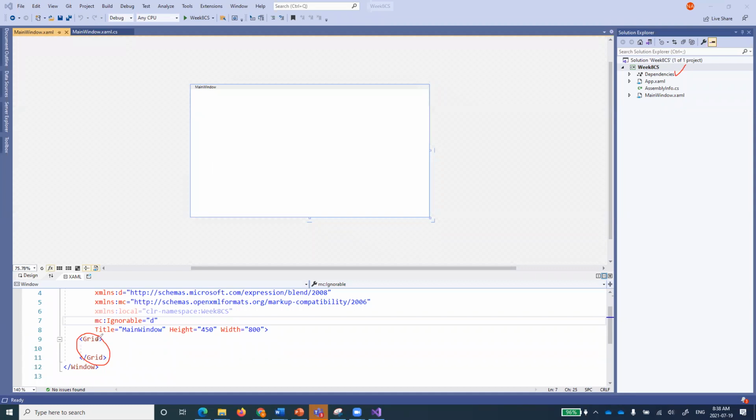But this grid is not something which is mandatory for our XAML code. You know what I mean? I will tell you that there are certain other options as well that we have to use. But right now, whatever design we'll be doing over here will be going inside this grid for the time being. For the time being, it will be going inside that. But I'll tell you there are different things, and I'll tell you today what we'll be doing.